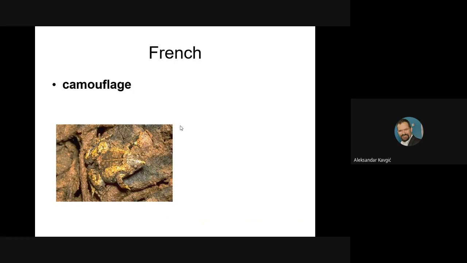Okay, any ideas on camouflage? You see here a frog. I hope you see the frog. It's well camouflaged.